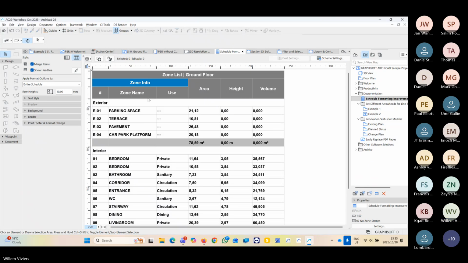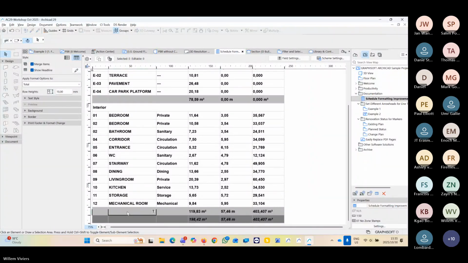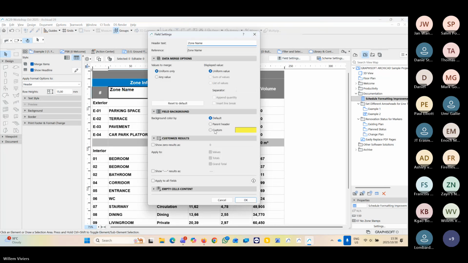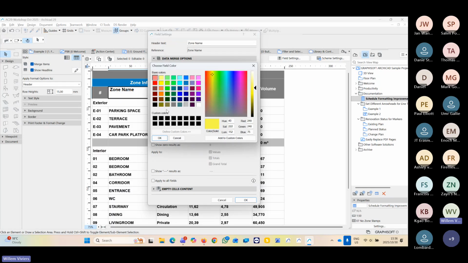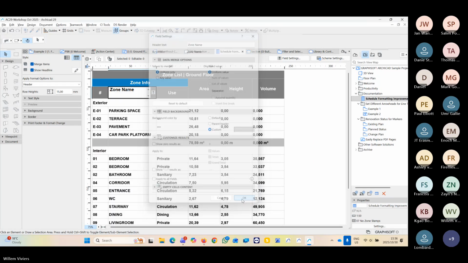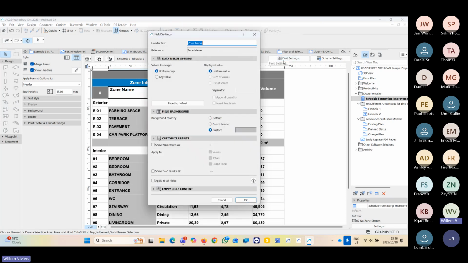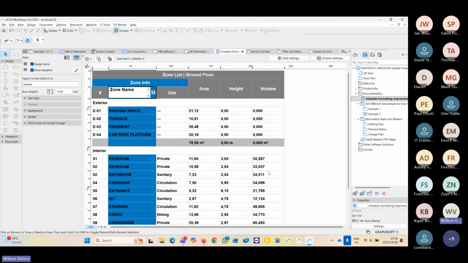As you could see, I could obviously also change that one to gray. And even in the settings, I can tell it that it should use the parent header's color, for example. And as you could see there, it knows that it's part of the zone info, which I turned blue, and it knows that it should also have the same there.